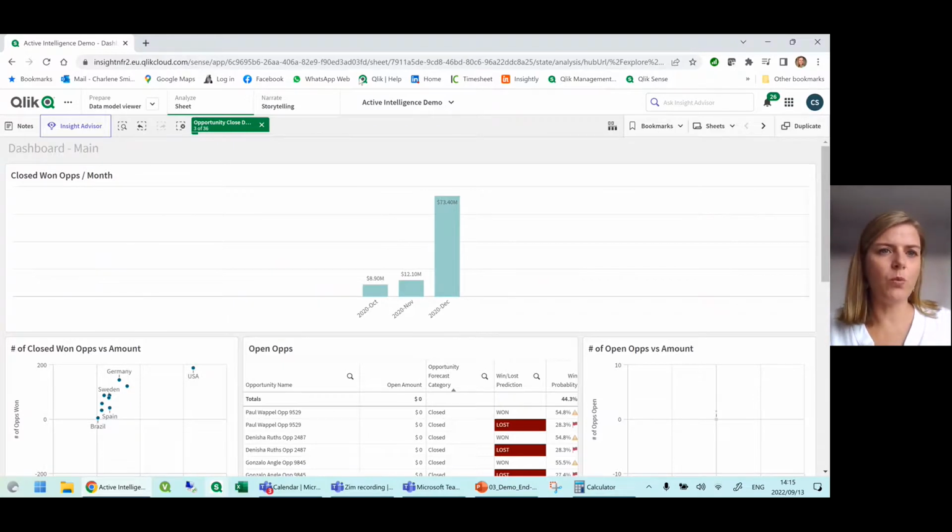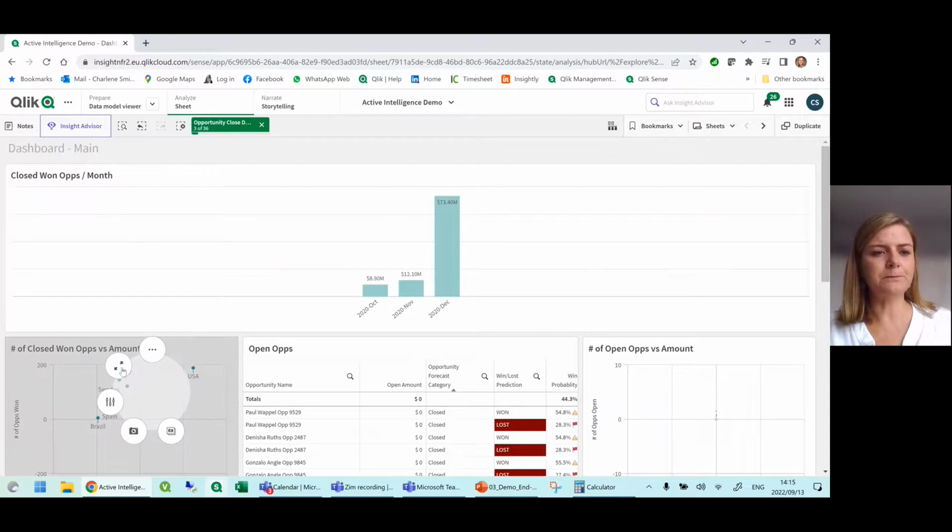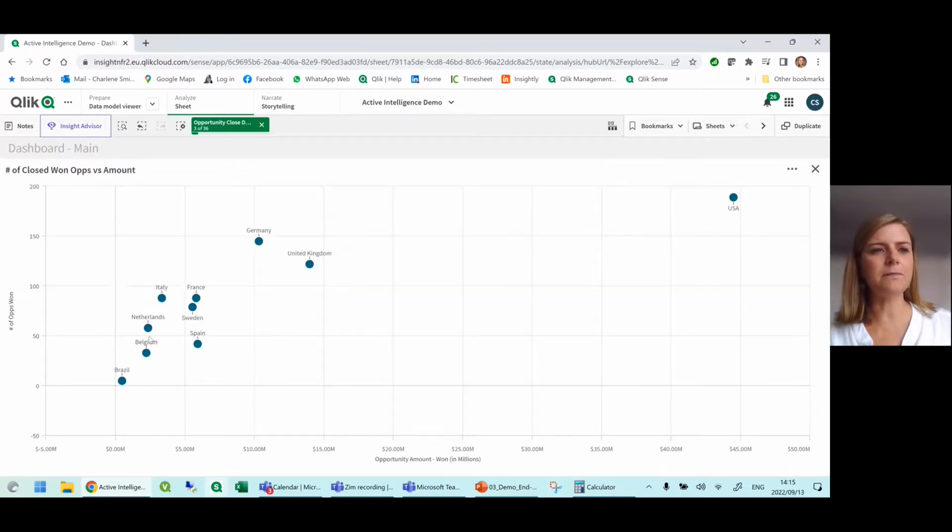I will always know what I'm viewing by looking at my selections there in my selections bar. And I have to remember that at the moment, I'm only viewing those 3 months. If I look at the scatter plot over here, let's just make it a little bit bigger. Yeah, I can look at the number of opportunities I've won in those 3 months, and I can see how big, what was the value of that opportunity, and every dot is a country. But it's for those 3 months only.